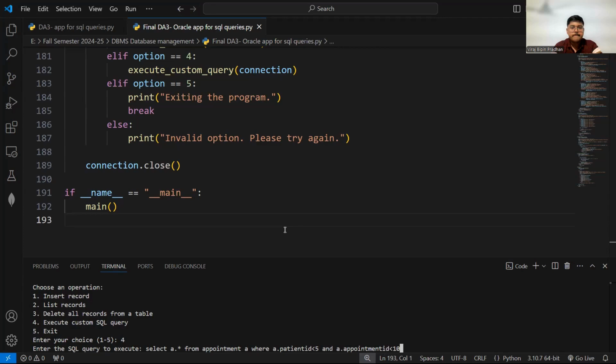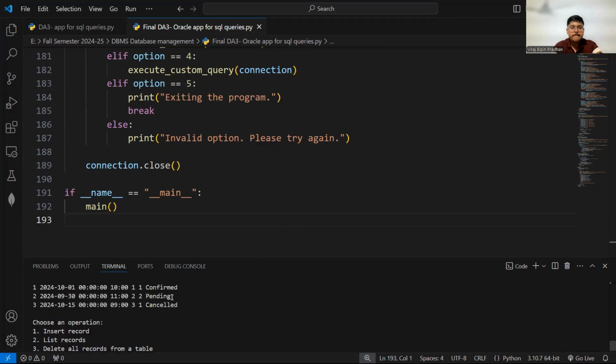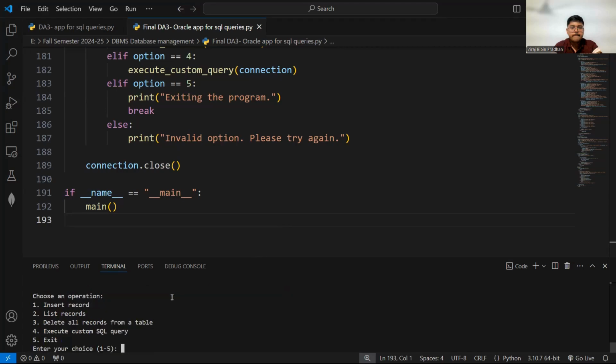Okay, so let's try running this now and see, we again got our records. So finally, I'll say that our project is working fine. It is able to retrieve and update the records properly.